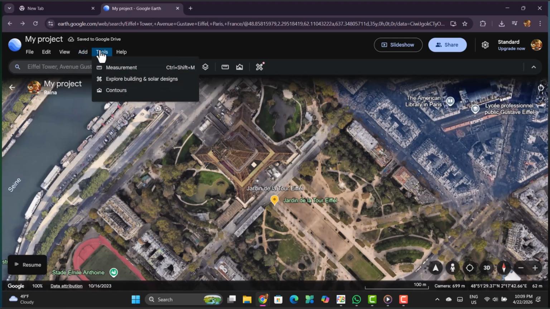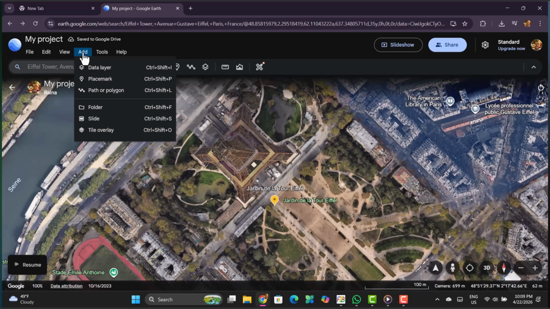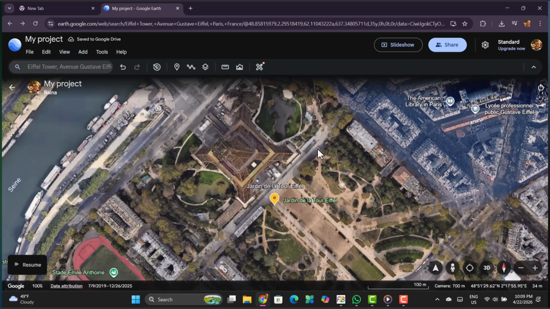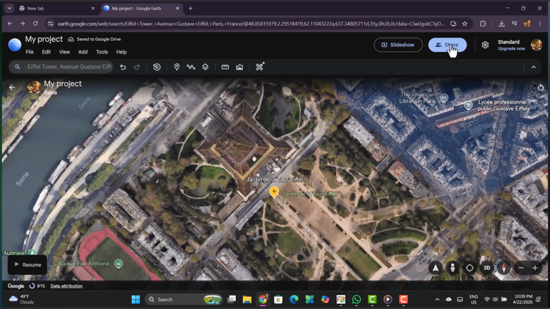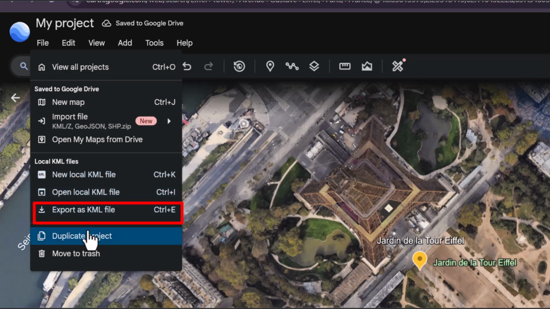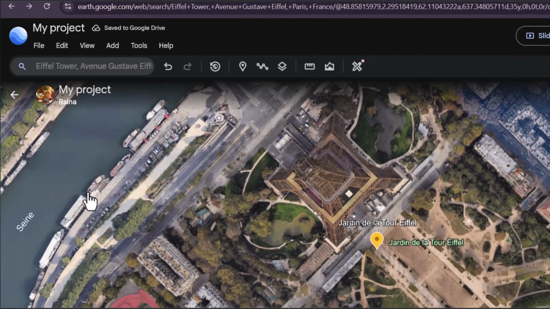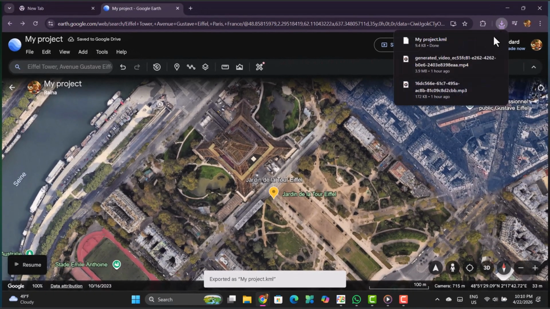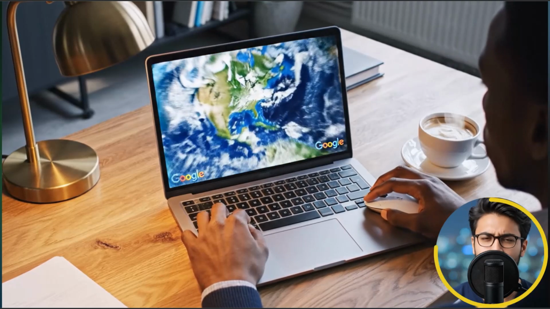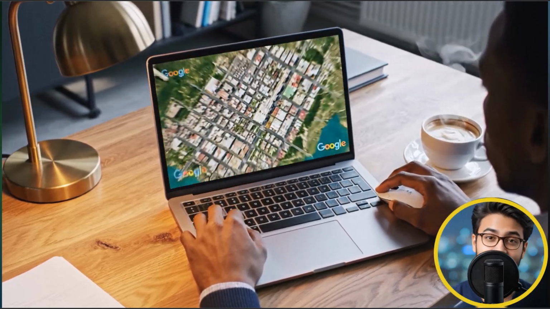For advanced users who want to save their work locally, remember that you can export your entire project as a KML file. This allows you to back up your hard work or open it in other mapping software. It is a vital step for ensuring that your digital storytelling remains accessible even if you are offline or using different platforms.